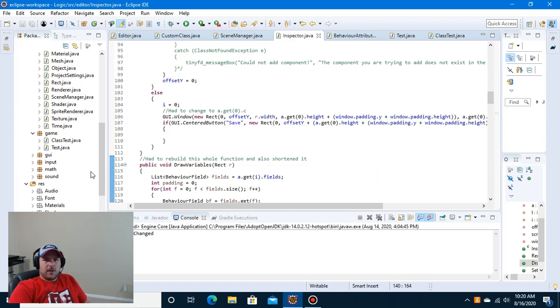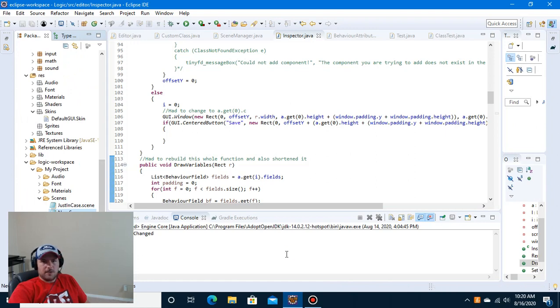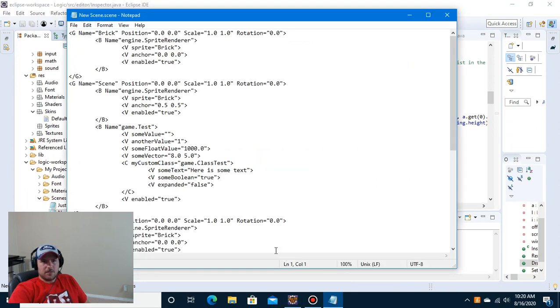So with this, we had to change a ton of things. I had to rewrite functions. I had to change some of the formatting, not really what it looks like, but the letters we use for it. So if I come over here to new scene, I'll just kind of briefly show.